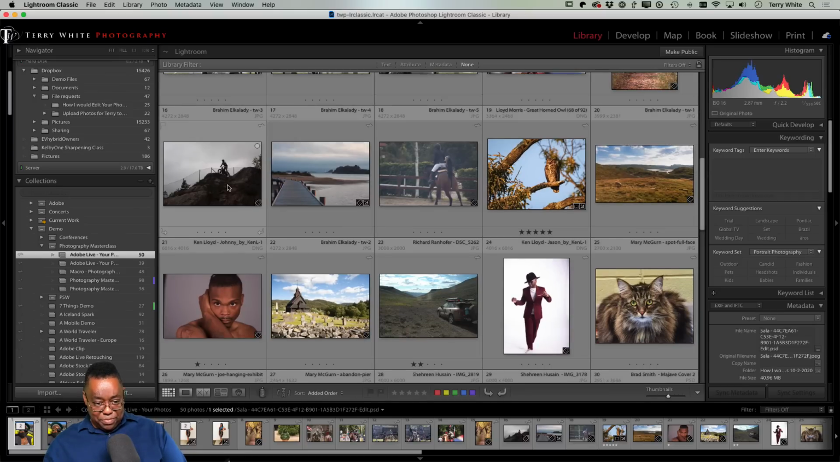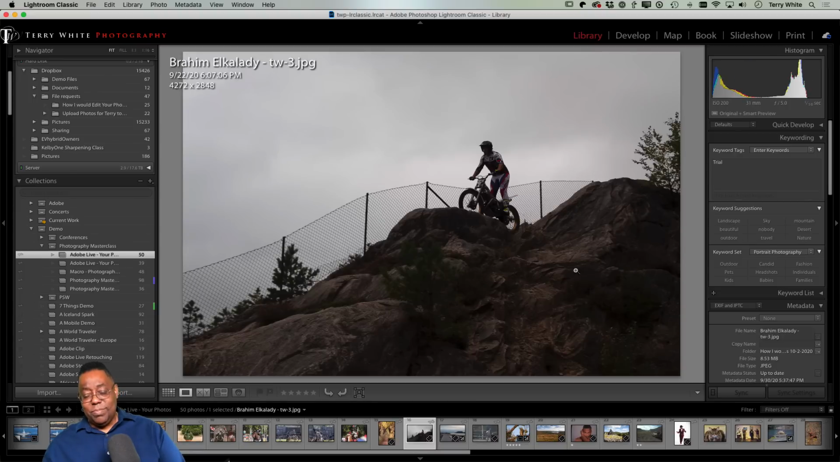So let's go ahead and go to it. It's a motocross shot, and I don't usually do sports photography, but I kind of like this because it's got so much potential. All right, so first and foremost, it's too dark. Like you can't really tell what's going on. It's kind of flat looking.